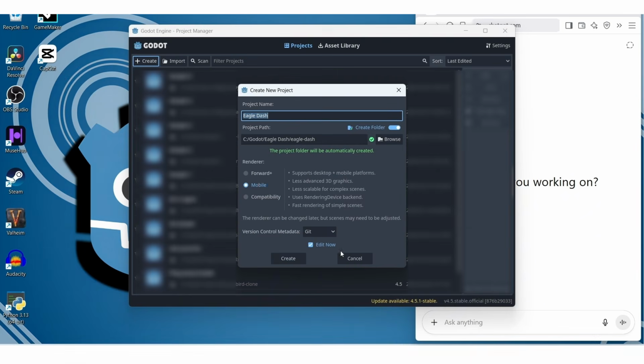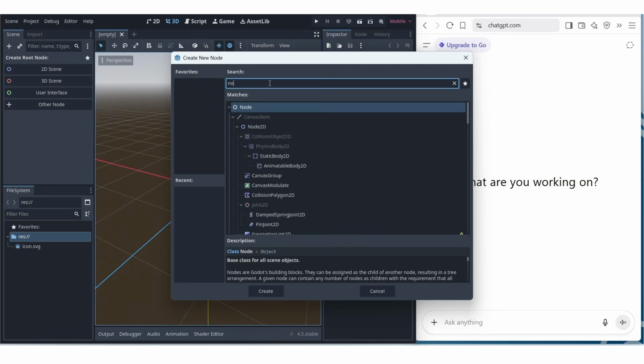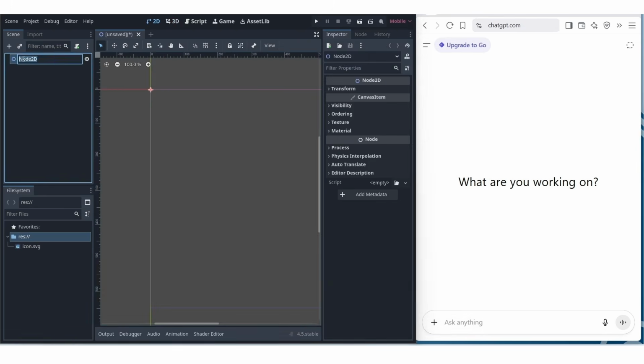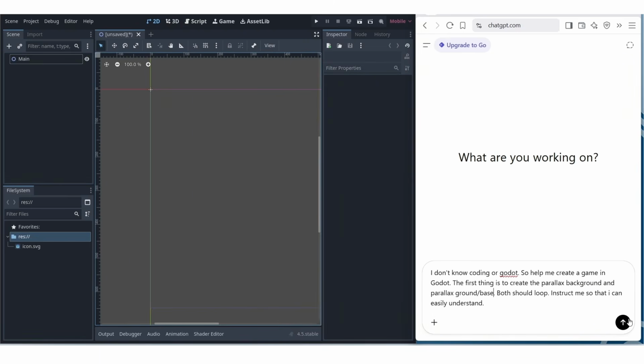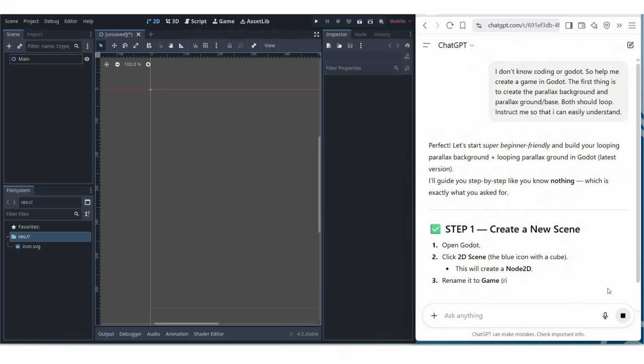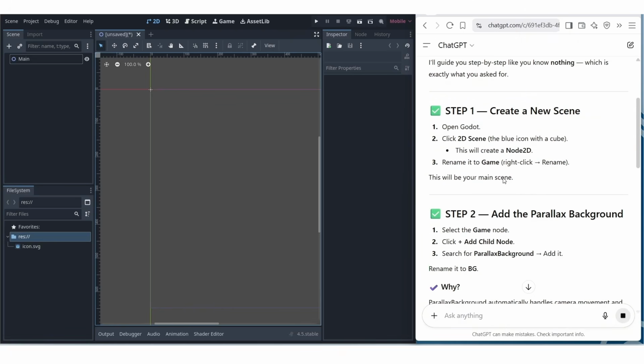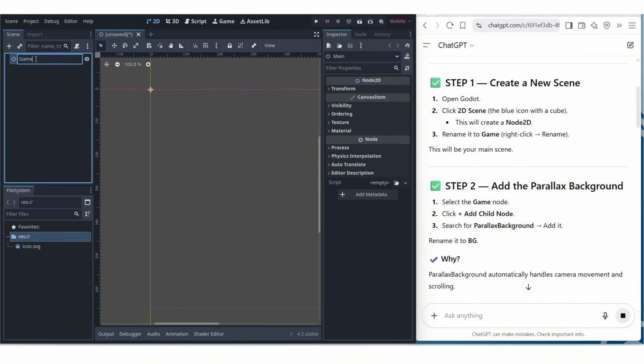So, let's get started. Let's create a new project. Create a new 2D node. Name it main. Let's ask AI to make a parallax background. We will start this phase with the background. It says to name the main node as game, so let's do that.